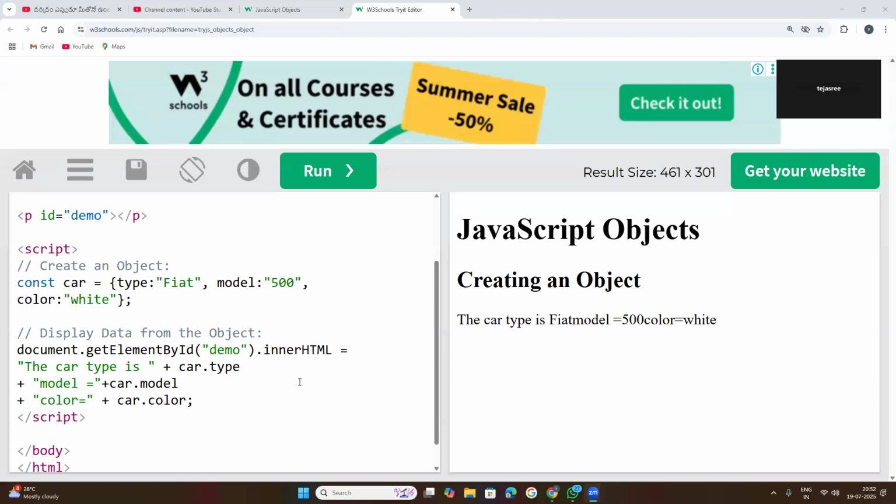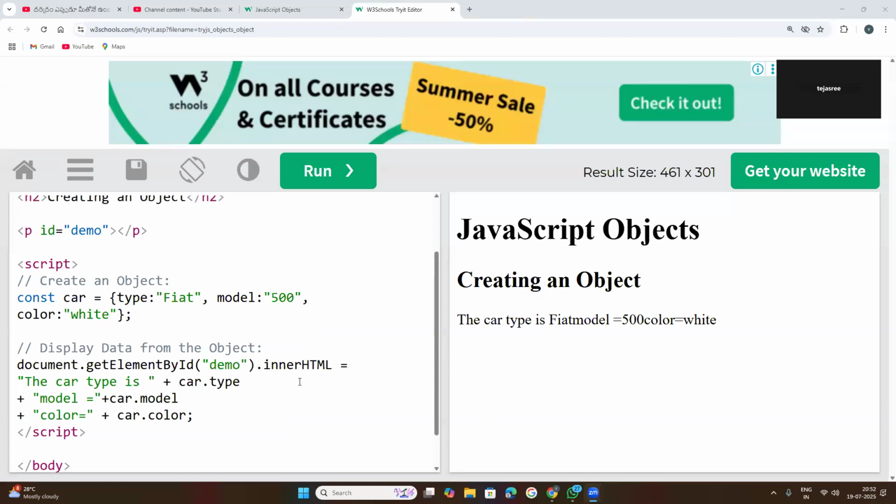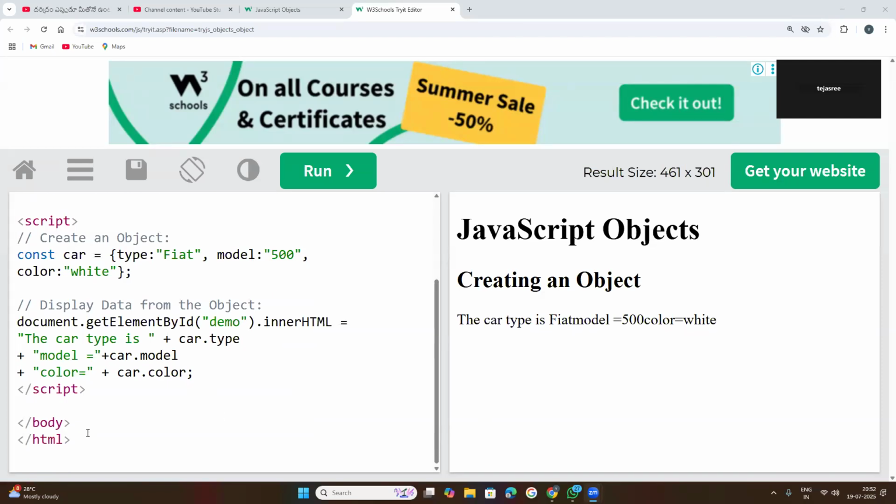So what we will do, the total code will be erased, and I want to write the code from the very beginning.